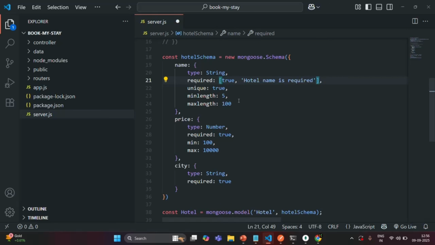Okay. Then for this unique also, if a user is trying to specify a duplicate hotel name, since I have set this unique to true, for this also I can specify a custom validation error message saying that hotel name should be unique or must be unique. Okay. Then in the same way for this min length, I can go ahead and wrap it within square brackets. And here I can say hotel name must have minimum 5 characters.